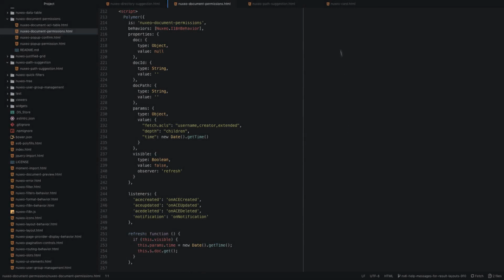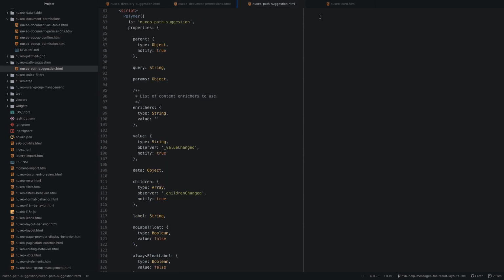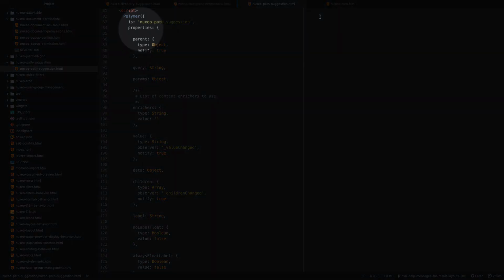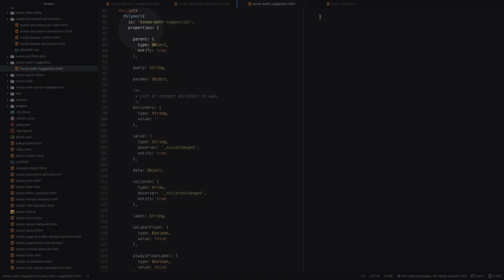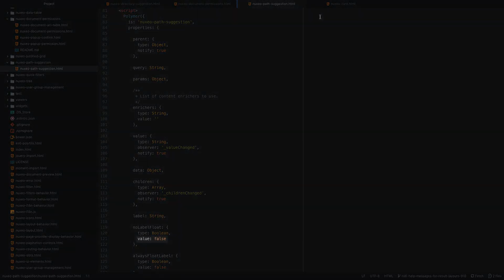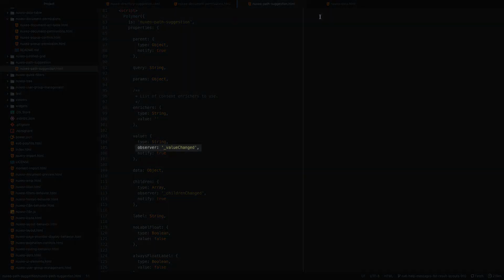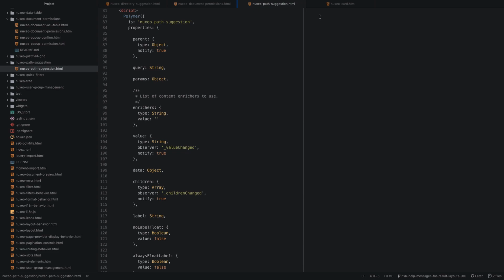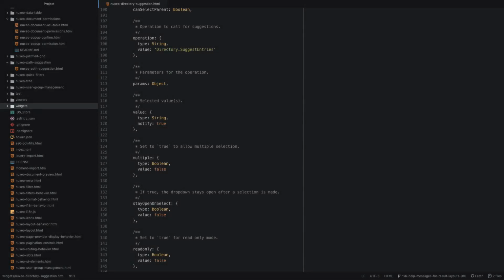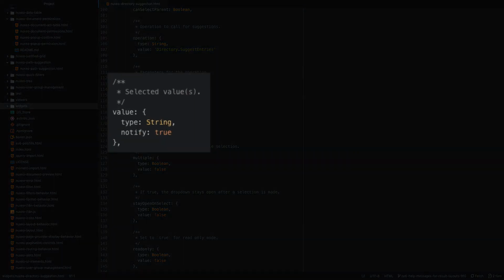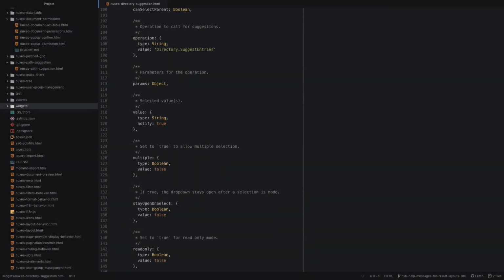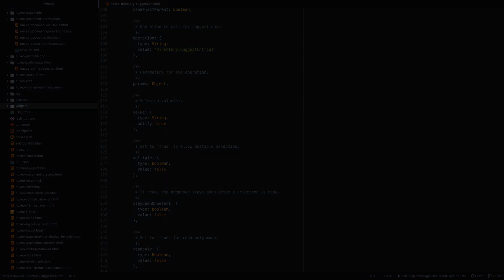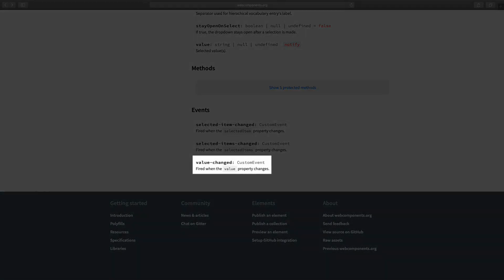You can declare properties on your custom element by adding them to the properties object on your prototype. The properties object can be used to specify the property type, the default value, the property change observer, which calls a method whenever the property value changes, read-only status, etc. As you can notice, the value property is set to notify true, meaning an event is fired whenever the property value changes. In our case, the value changed event.